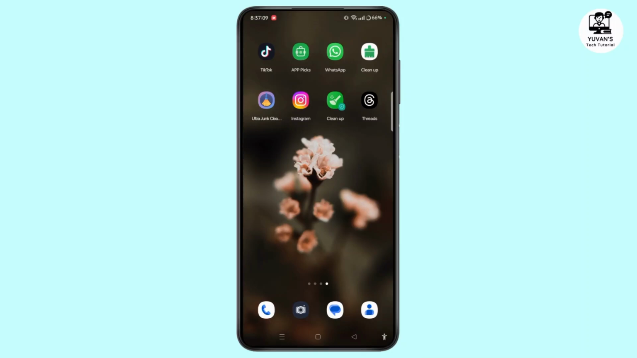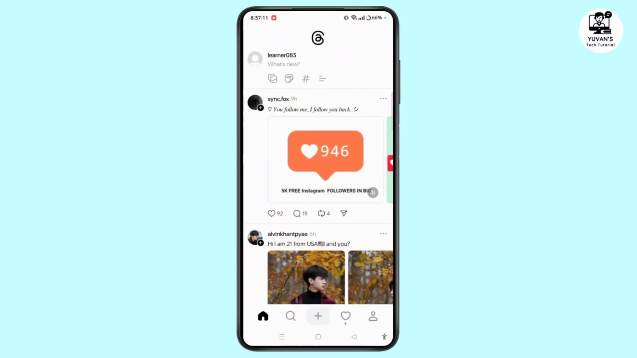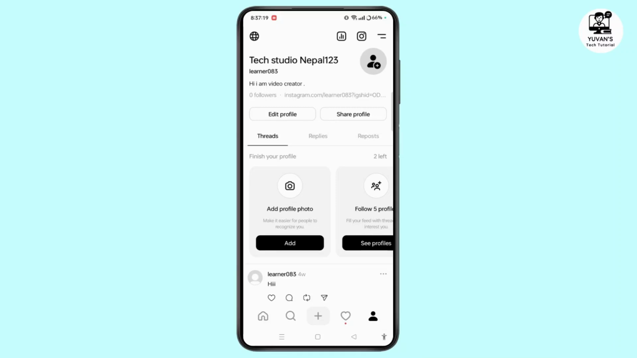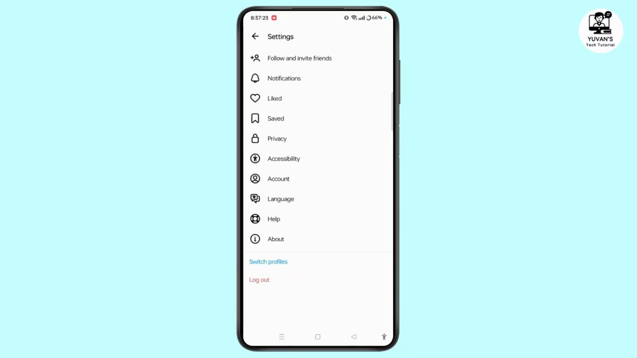Launch Threads application on device and then sign into your account. Tap profile icon at bottom right corner of the screen. Tap three-line icon or two-line icon at top right corner of the screen to access settings section. Scroll down. Look for the option for appearance. As you can see, we don't get that option directly from the settings page.